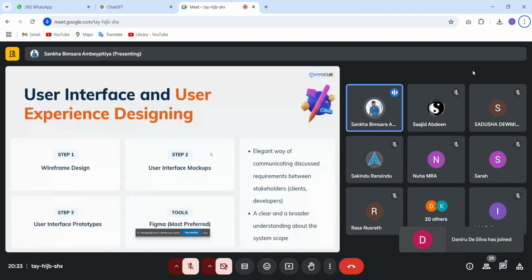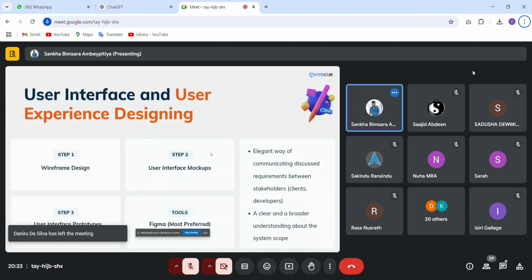There are a lot of important things that should be considered, and there are a lot of advantages of going with this UI designing and user experience designing phase. One thing is, user interface is the first interaction between the software and the user. User interface is like some kind of copy of the system that we are going to develop. So it's clear that a well designed interface attracts the user to the system.